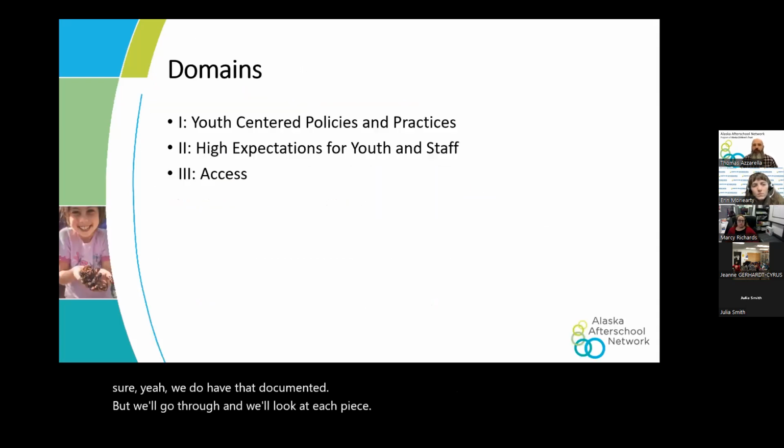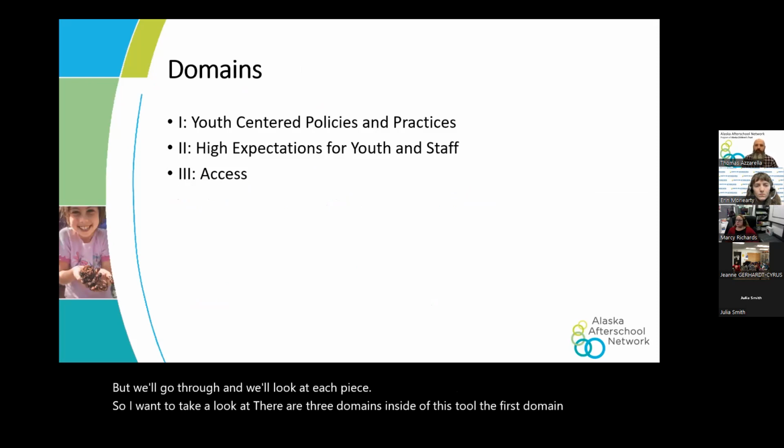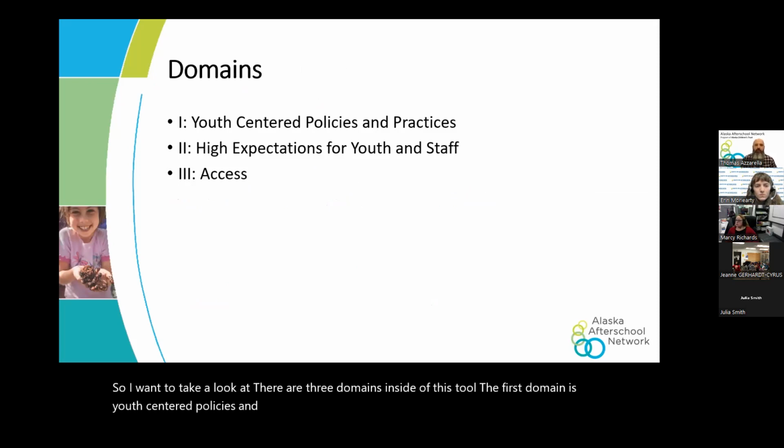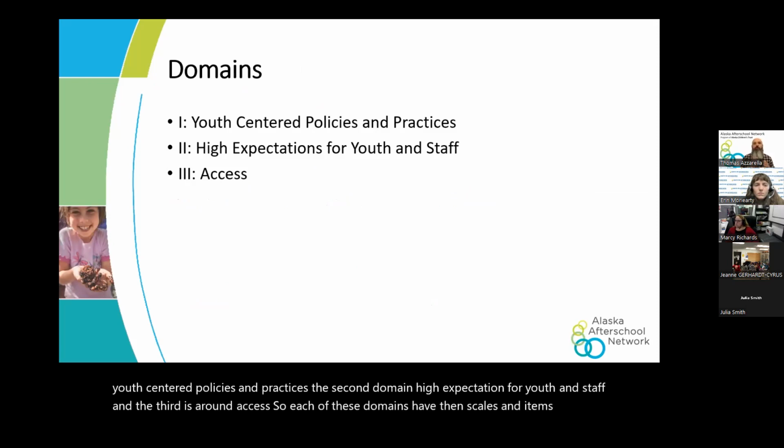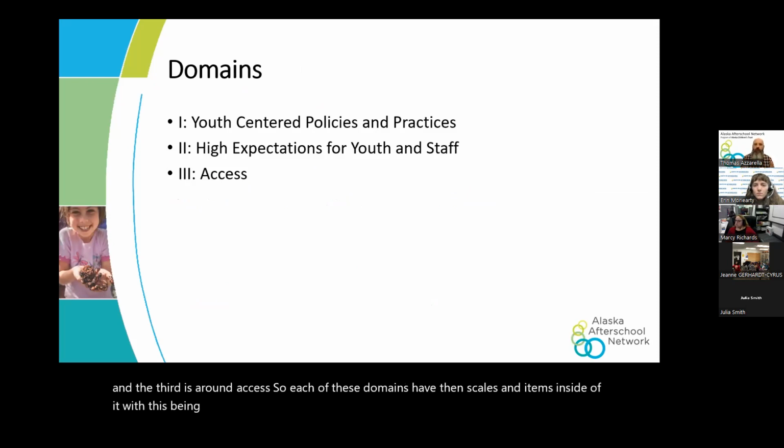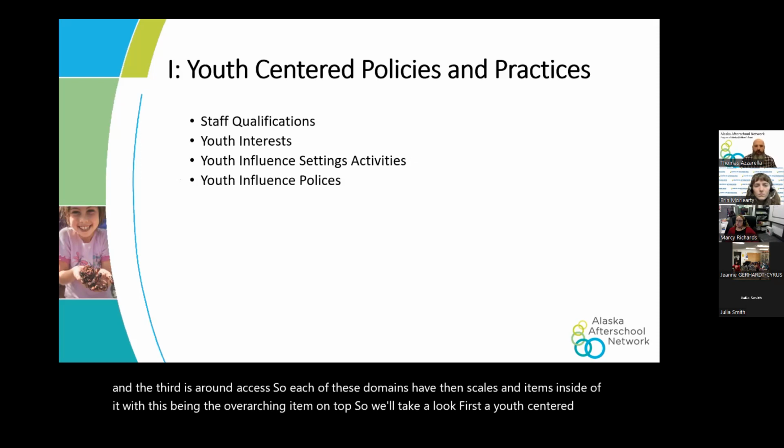So I want to take a look at, there are 3 domains inside of this tool. The first domain is youth-centered policies and practices. The second domain, high expectation for youth and staff. And the third is around access. So each of these domains have then scales and items inside of it, with this being the overarching item on top. So we'll take a look first at youth-centered policies and practices.